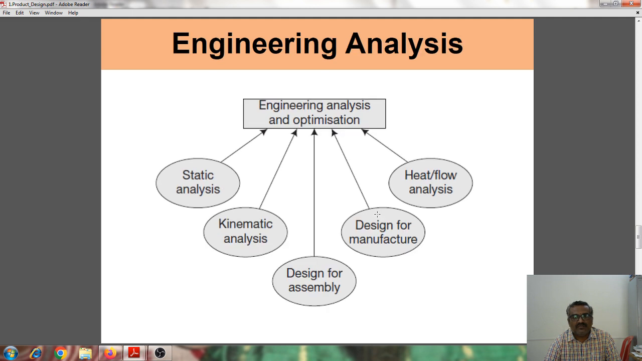Next, what is the engineering analysis? This is nothing but the software of computer-aided engineering, how the engineering analysis and optimization is going to take place. The first one is the static analysis, kinematic analysis, design for assembly, design for manufacturing, heat flow analysis.